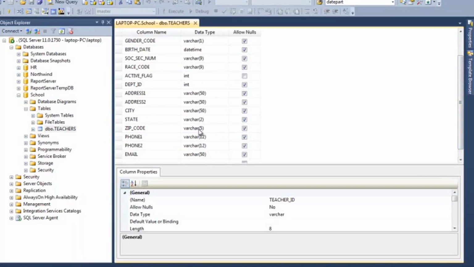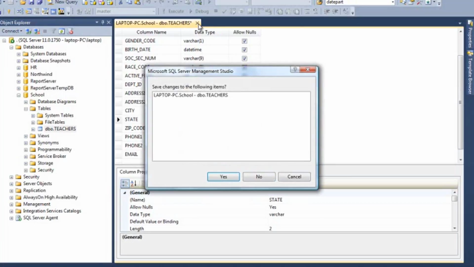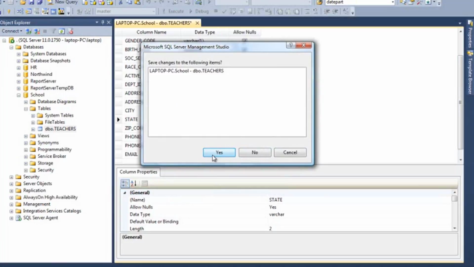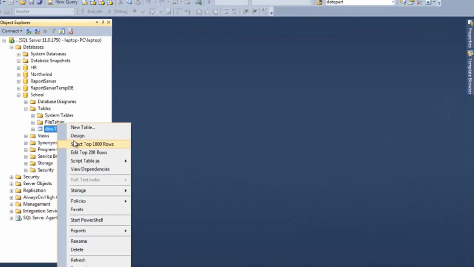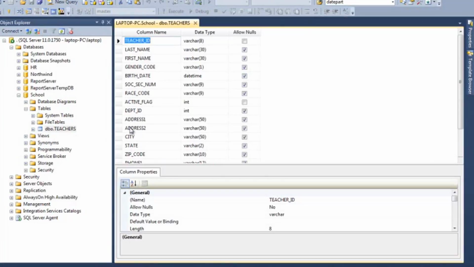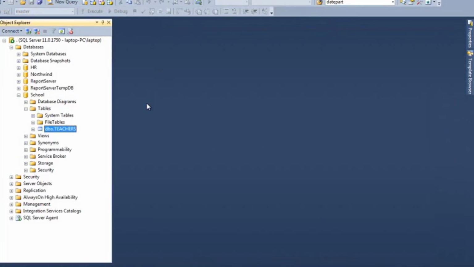In fact, one of the things I want to change is the zip code. I noticed that I'm using varchar 5, which I'm going to change to, let's make it 10, because sometimes zip codes can be a little bit longer than 5. So everything else looks good. When you close it, it'll ask you, do you want to go ahead and save it? I will say yes. Okay, now again, if I go back to design, and if I go to zip code, you'll notice that it's varchar 10.